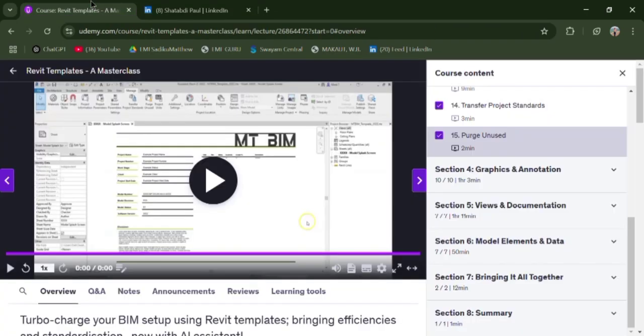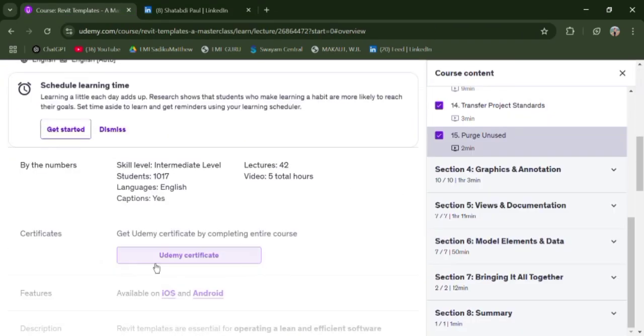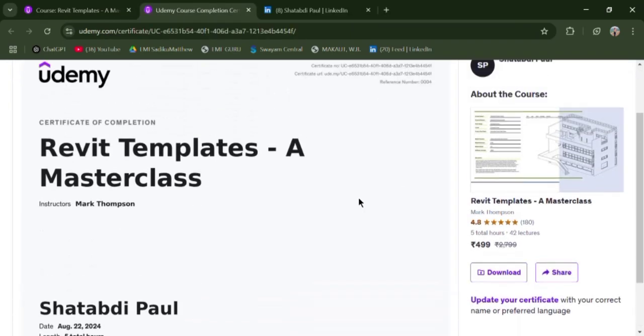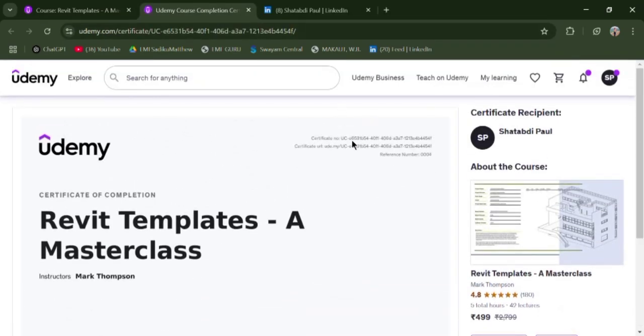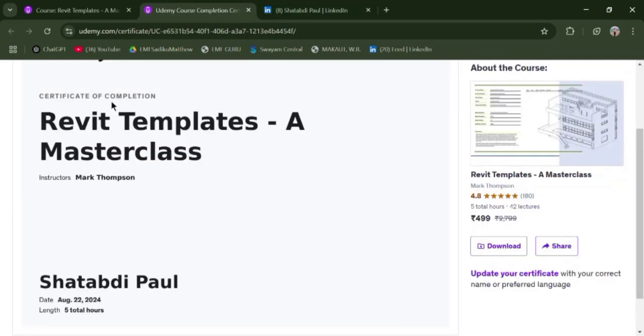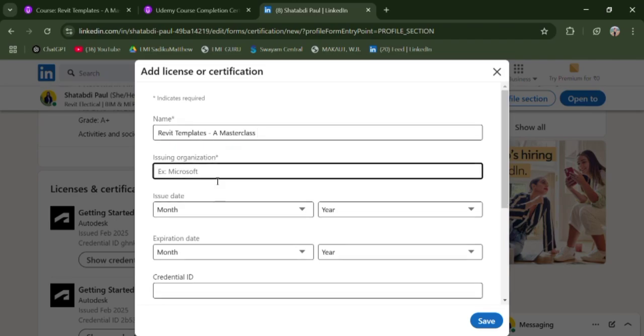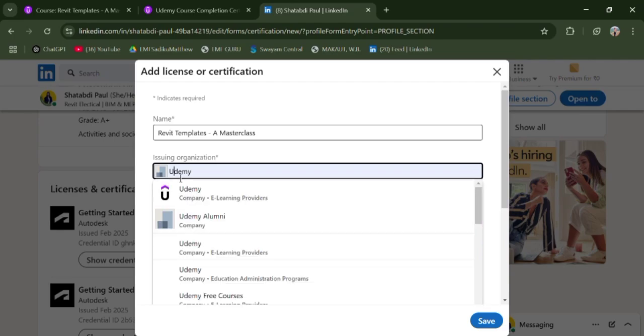Once this is opened up, go back to the Udemy certificate. Click on the Udemy certificate. You look, my Udemy certificate is right here. You see my course name is Revit Templates, a masterclass. Simply copy this, your course name, and here in name, paste normally. And issuing organization is Udemy.